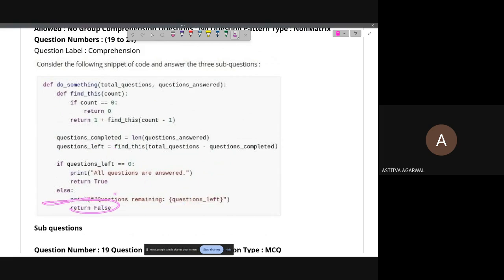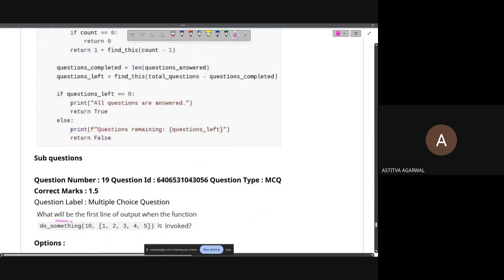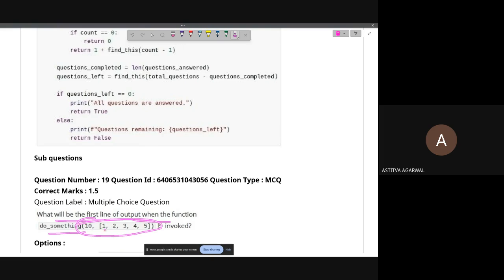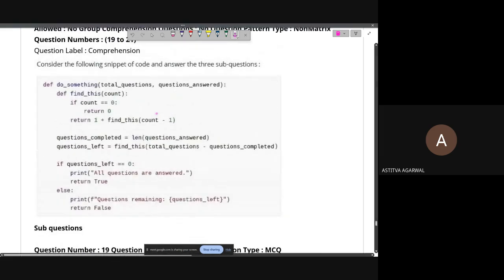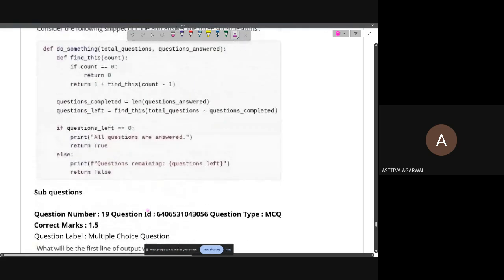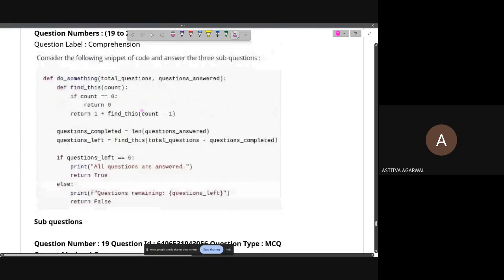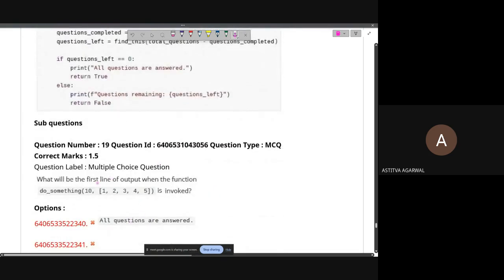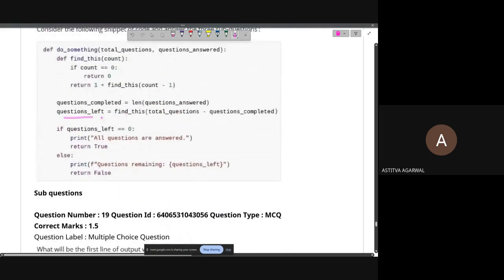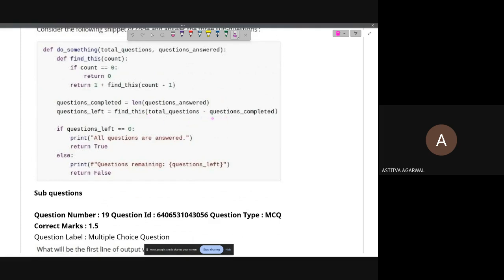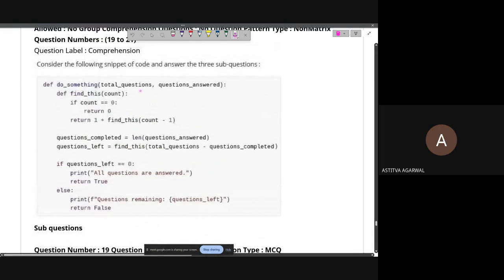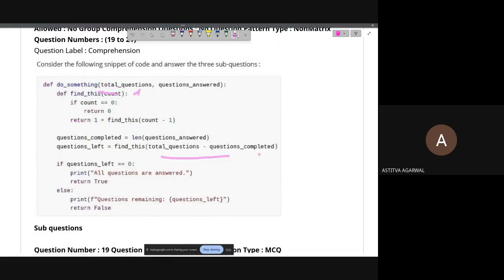And return False. So it is asking what will be the first line of output when the function do_something is invoked with these arguments. In this do_something, the total questions is 10 and the questions answered are 5. So question_completed is equal to the length of question_answered, which is 5. Now question_left is equal to find_this(total_questions - question_completed), that is 5. So what will find_this do? The count value will be 5 here, because 10 minus 5 is 5.